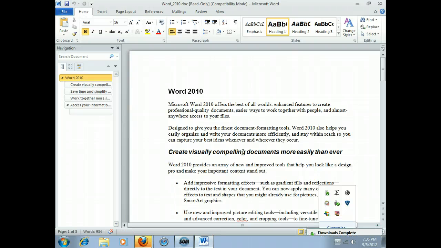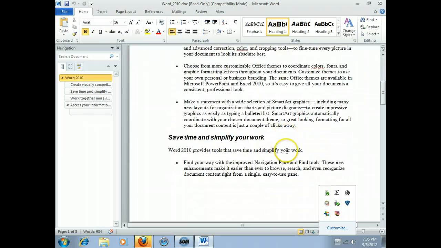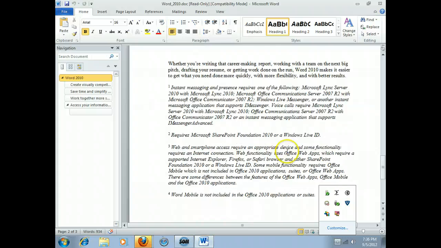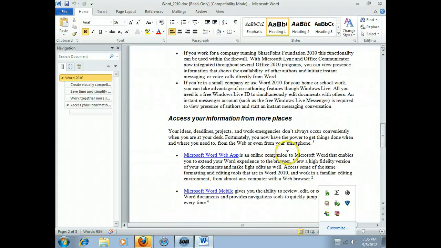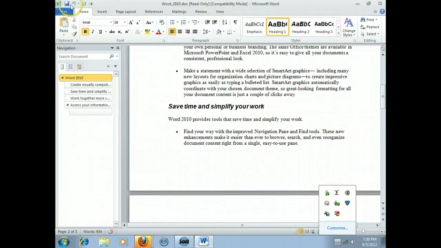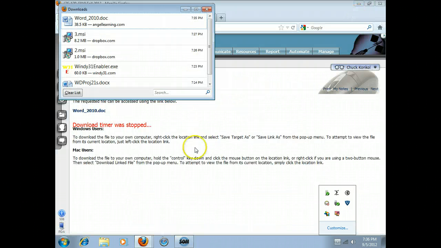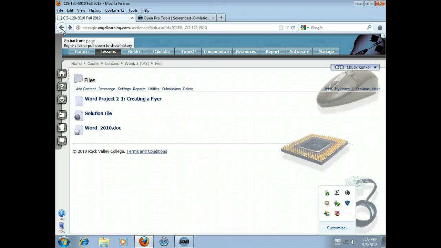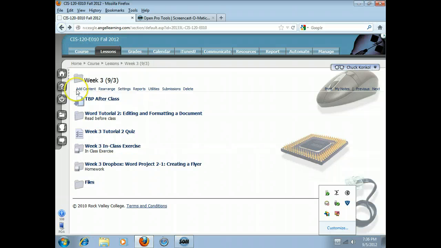This just gives some features of Word 2010. Just an added document to show you some stuff you can do in Word 2010. Everything else that's in that folder you really aren't going to need to click on, even though I'll let you guys open it up and see it. Okay.